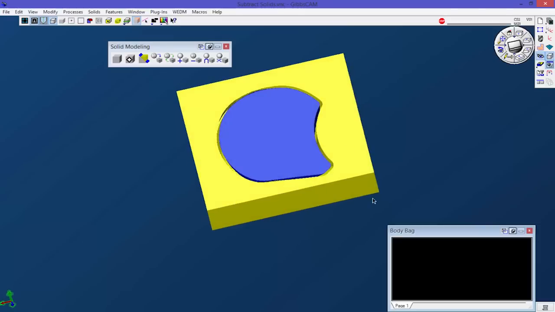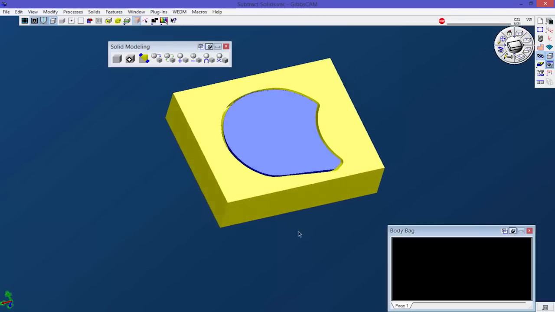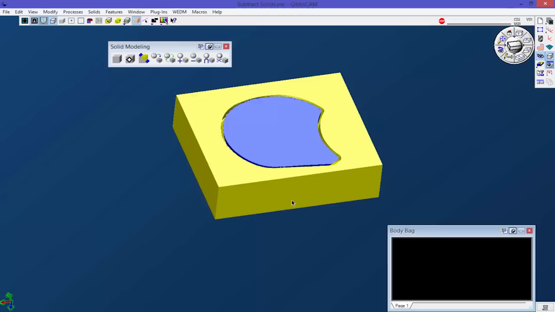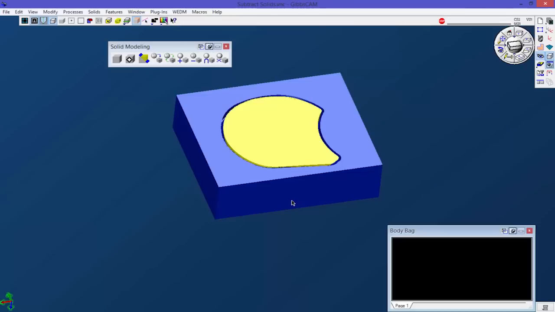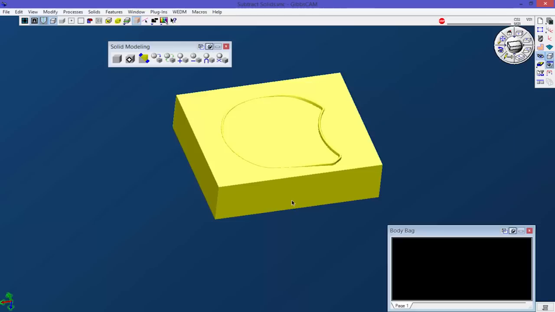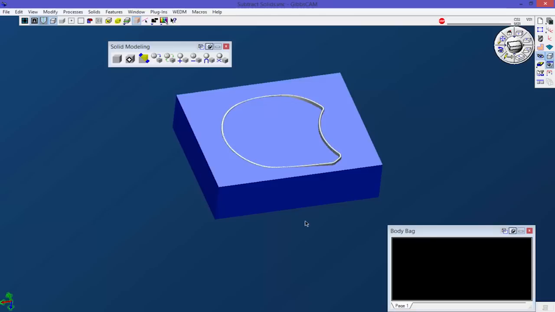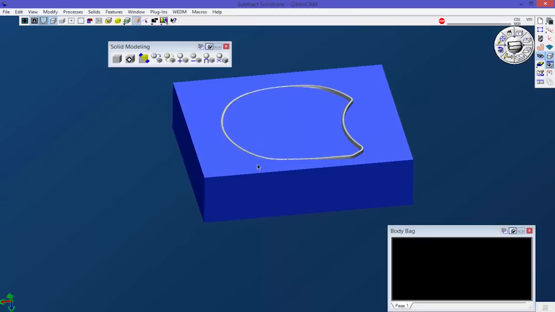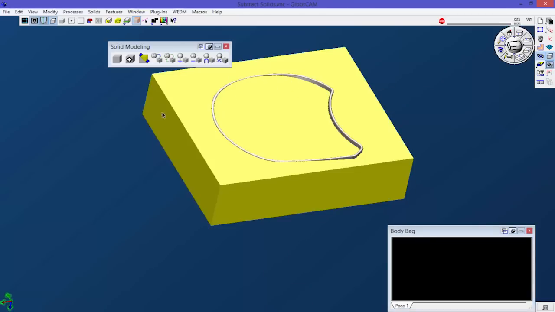But again, my part's gone and my original stock's gone. I'm going to show you how to fix that. So I'm going to press Control Z, which is undo, out of all of this. There we go. Now I'm going to do the exact same thing. I want to take this and subtract, holding down the control key, and subtract those two. But now instead of just hitting subtract, I'm going to hold down the alt key when I hit subtraction. By holding down the alt key, it's going to save the original bodies plus the resulting bodies.